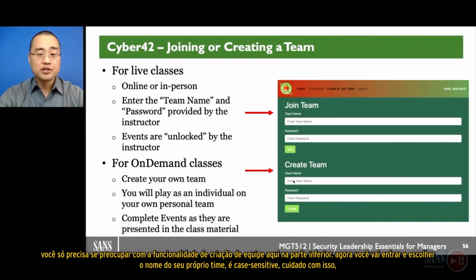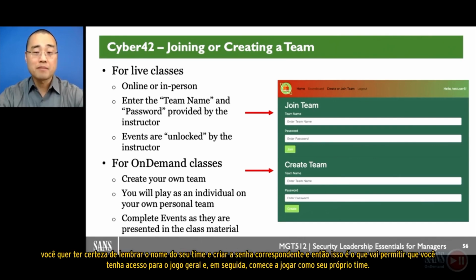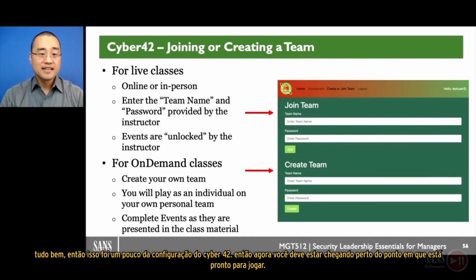Now you're going to choose your own team name. It's case sensitive. Watch out for this. You want to make sure you remember your team name and create the corresponding password. And then this is what's going to allow you then to get access to the game overall and then start to play the game as your own team. All right? So that was a little bit of the Cyber 42 setup. Right? So now you should be getting close to the point where you are ready to play the game.